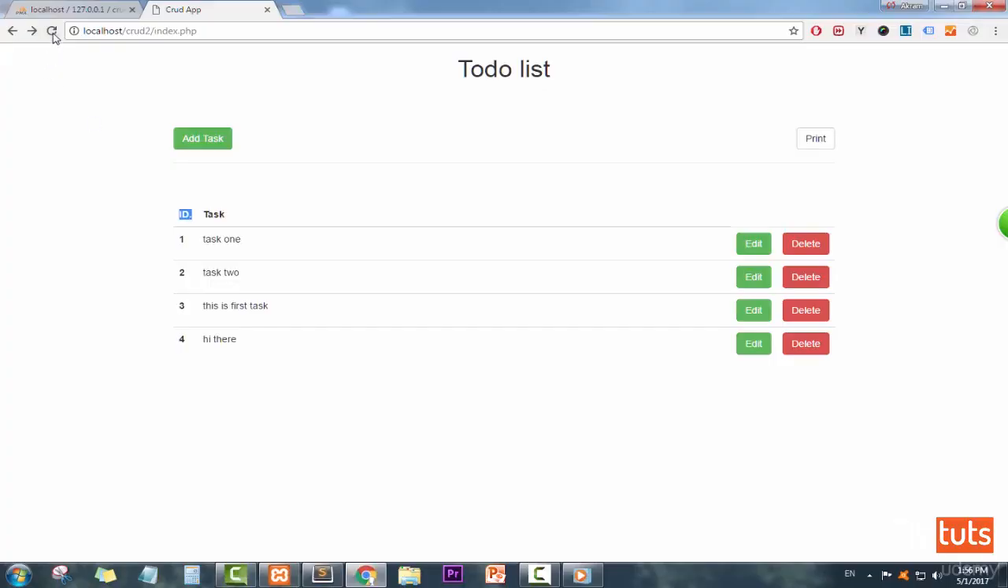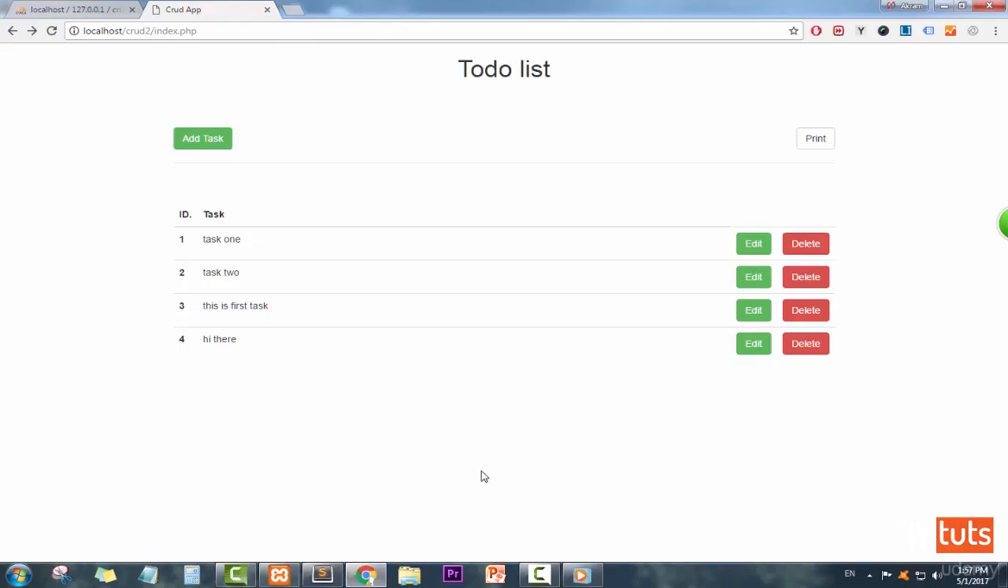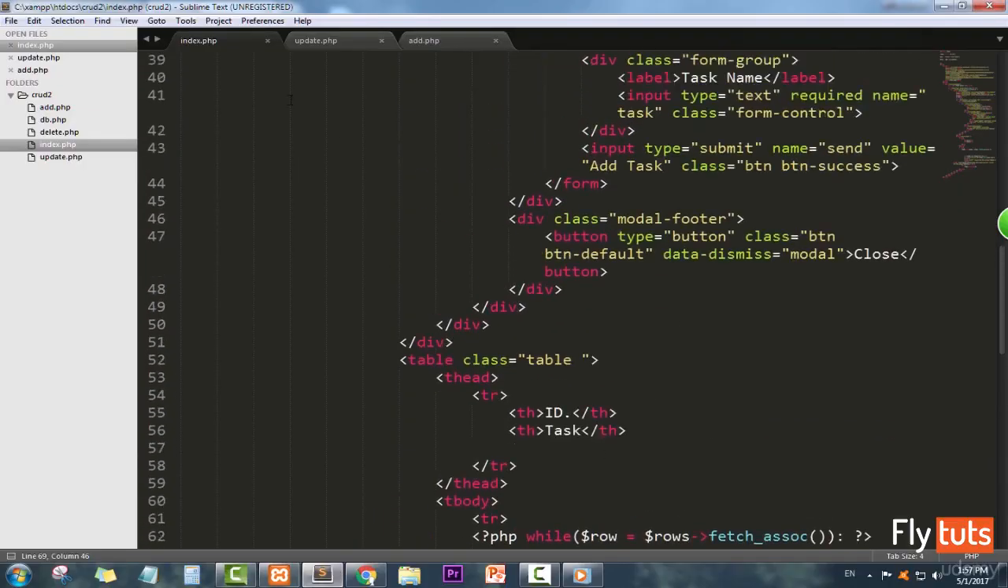Now if we refresh the page and hover over this button, you can see down on the page id equal 1 2 3 4. When we click now, nothing will happen, but of course this link will be delete.php?id equal to something.